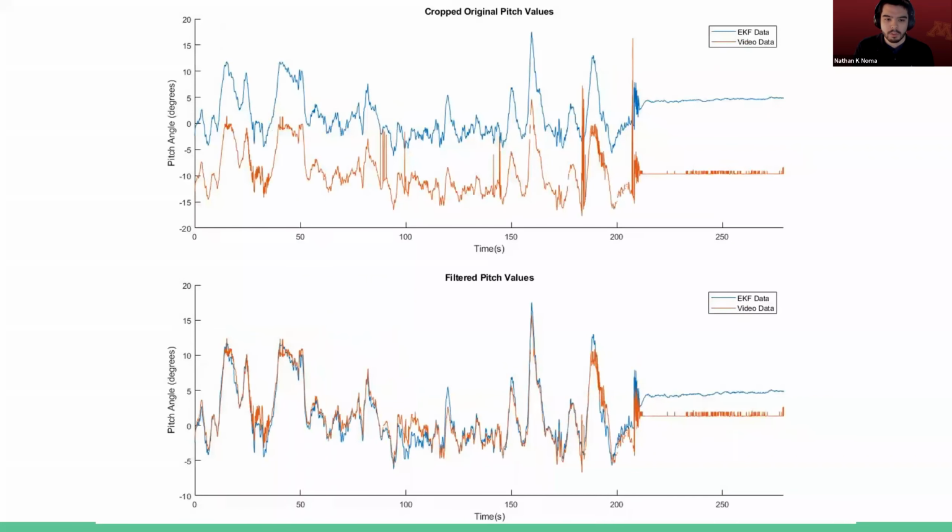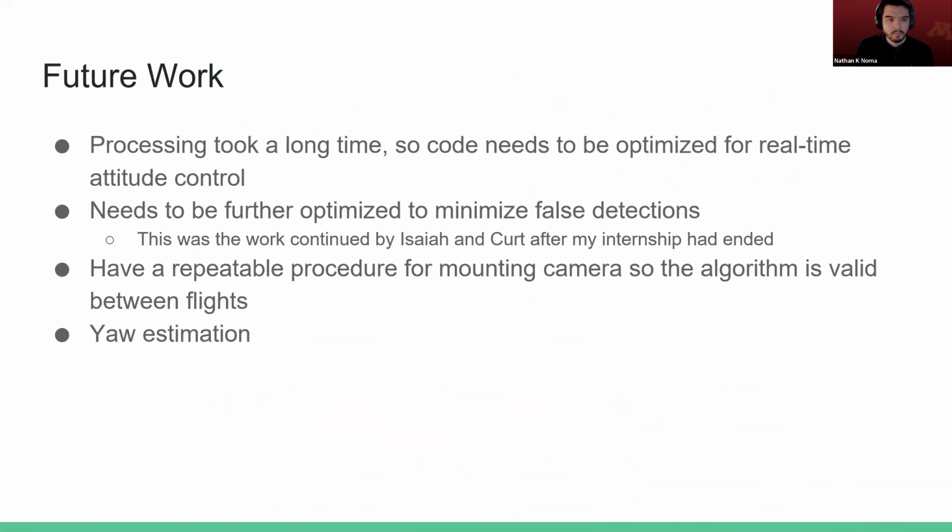For the pitch values, you can see from the top image there was that offset due to the camera mounting angle, so that's what I needed to adjust for in the filtered values. Similarly, there was noise, but overall, pretty close trends, so it shows potential to use as a comparison.